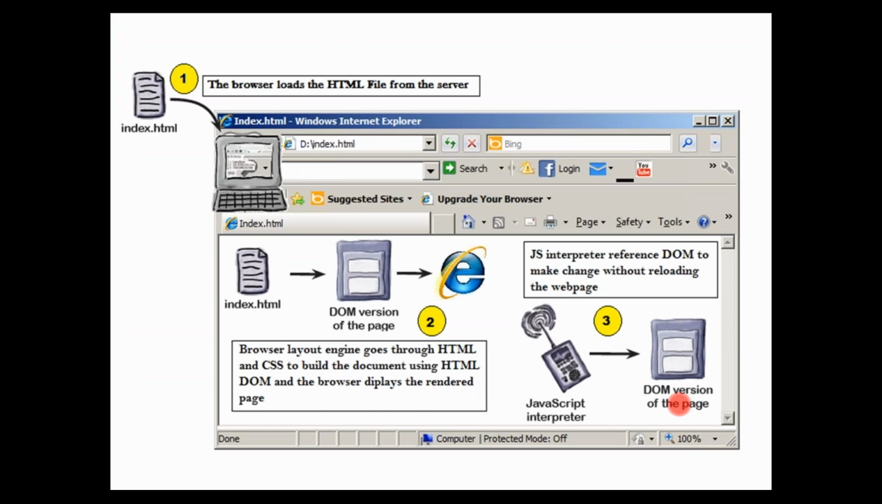As soon as the browser loads the HTML file from the server, the browser will create the DOM version of the HTML which is retrieved from the server. Then in the browser, we have a browser layout engine which will go through the HTML and CSS to build the document using HTML DOM, and the browser will display the rendered page.